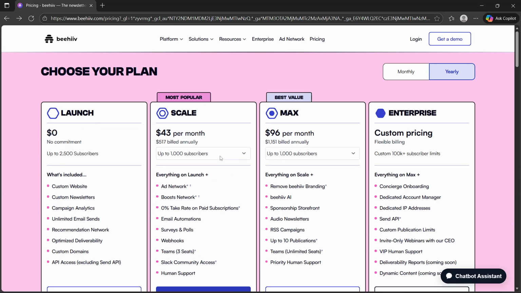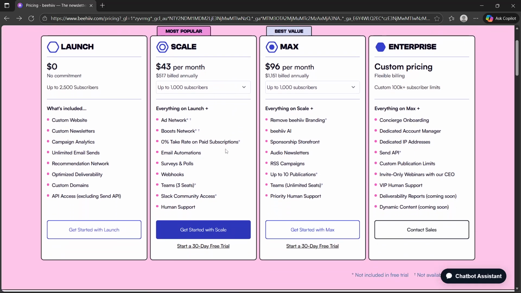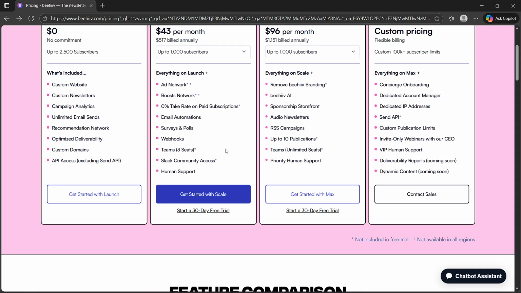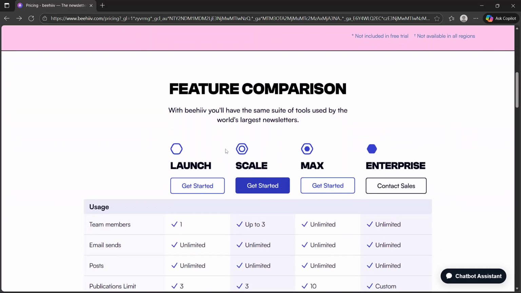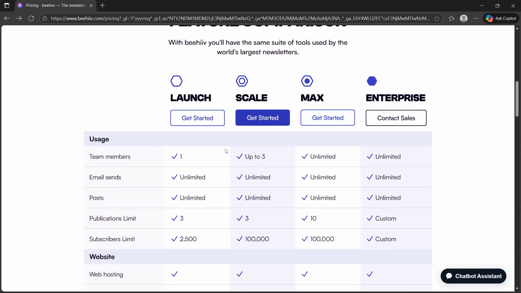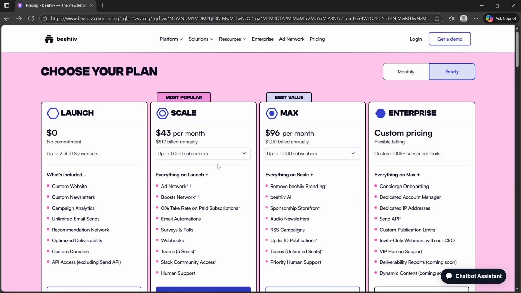Then you will promote your newsletters so that you will be able to grow subscribers. You will also share your link on social media and your website. And then you will check your earnings regularly under the dashboard and then revenue. So yeah, that's basically it.